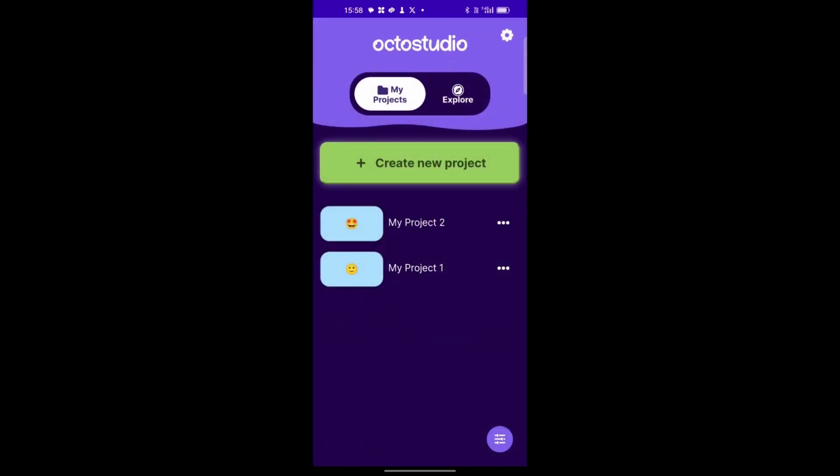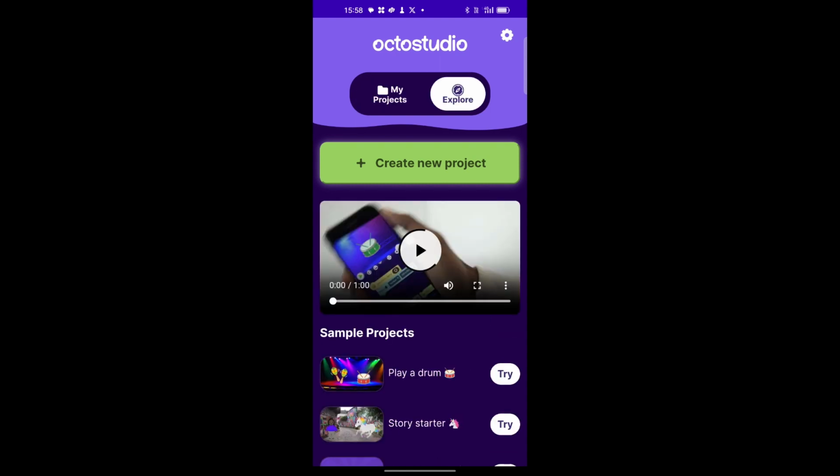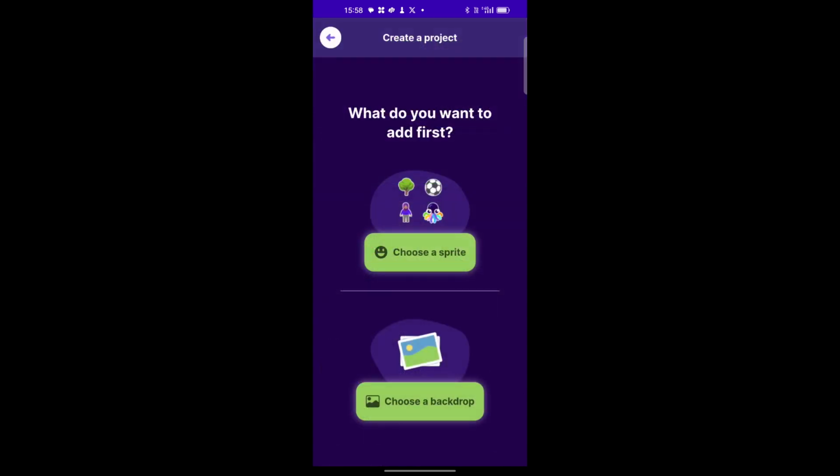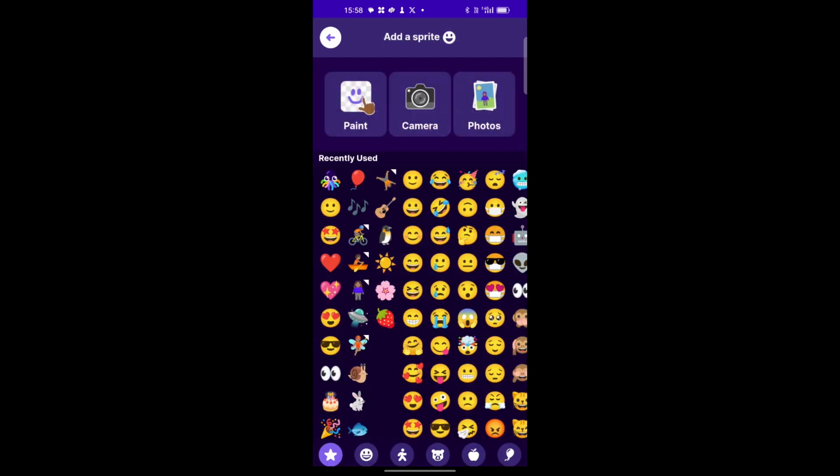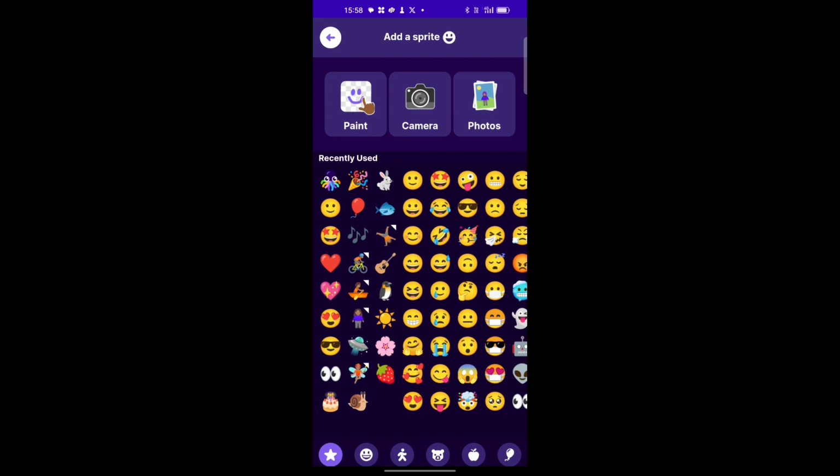The next screen prompts you to create a new project. Furthermore, there is an Explore tab where you can create relatively simple projects on your own. The first thing you do is choose a sprite. A sprite is basically a character you can code with. However, you can paint, upload photos, and use the camera for a unique sprite. You can even use these for the backdrops.